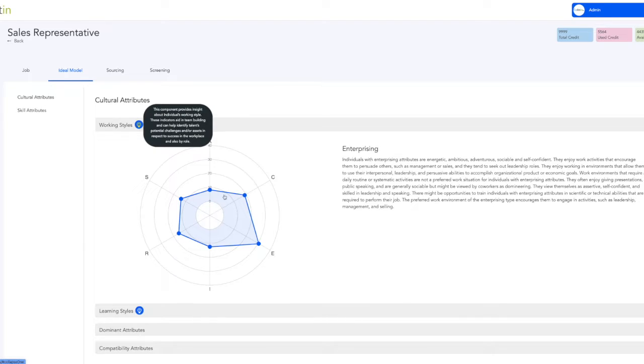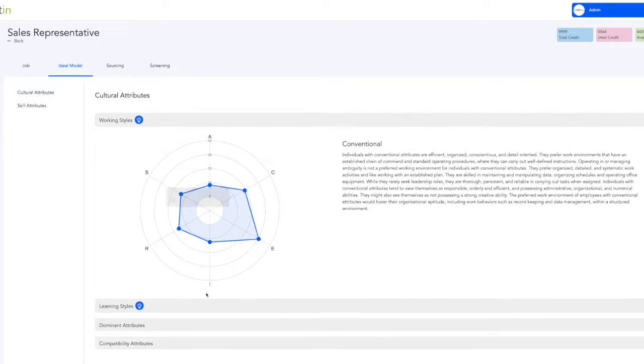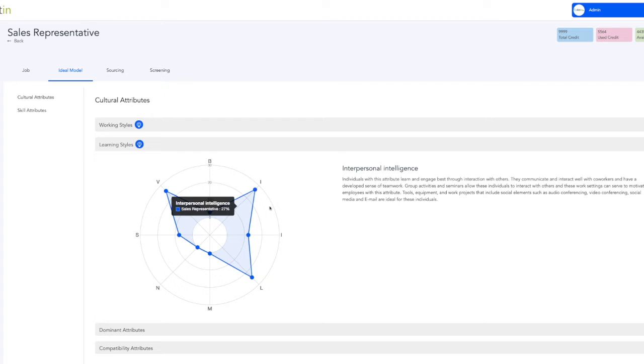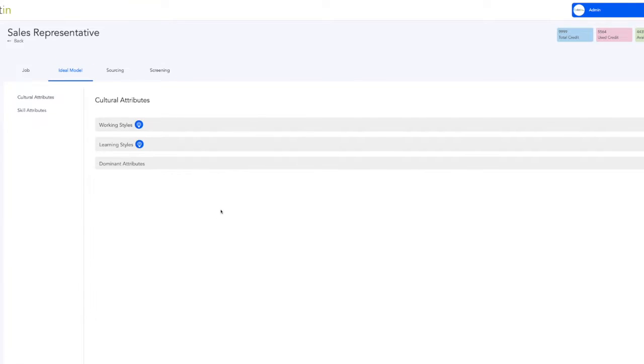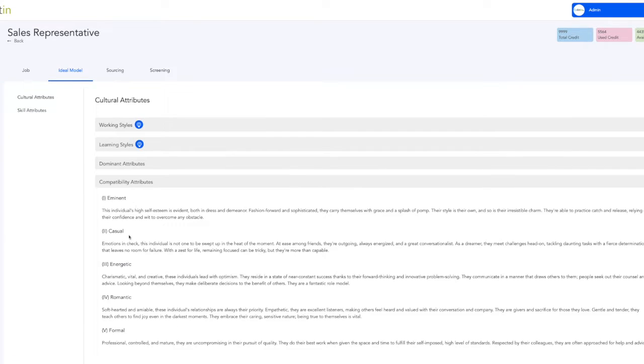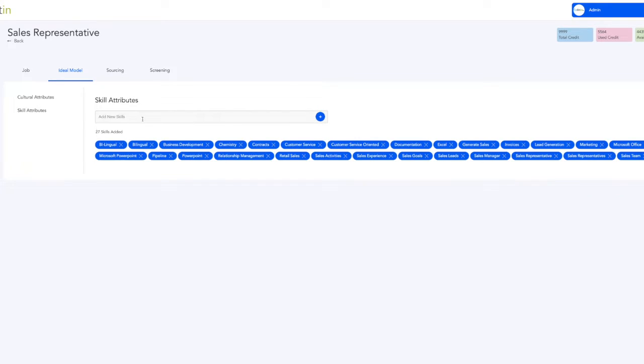Here we can see the cultural attributes, including the working style, the learning style, the dominant attributes, and compatibility attributes for this particular role. You can also see the skills which are required. You have the ability to edit, you can add, or remove any of the tags that don't apply.